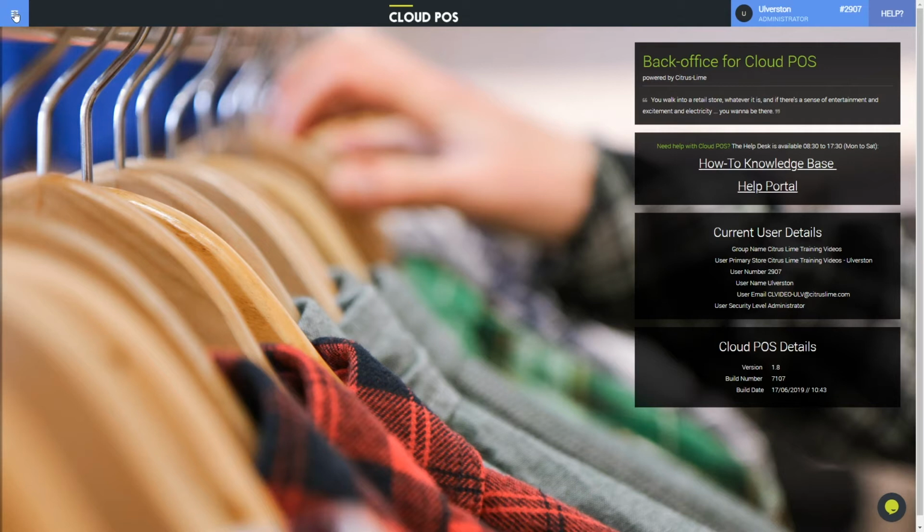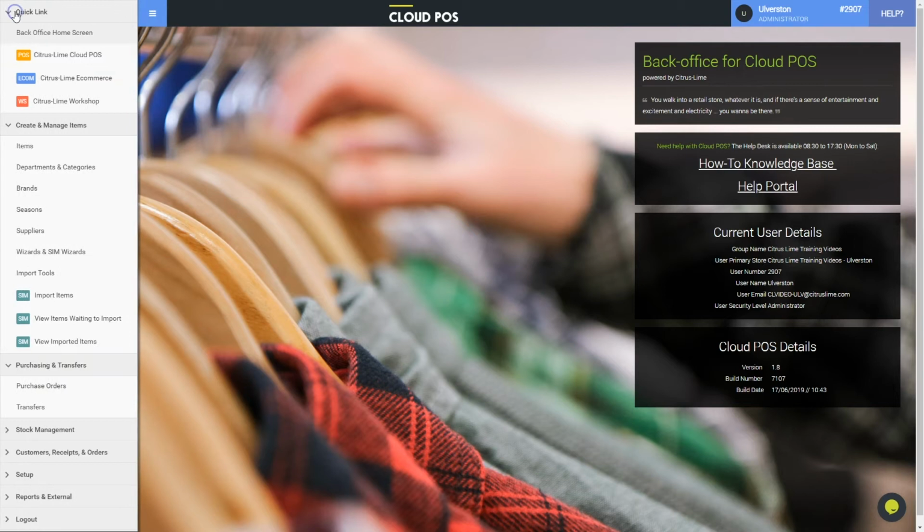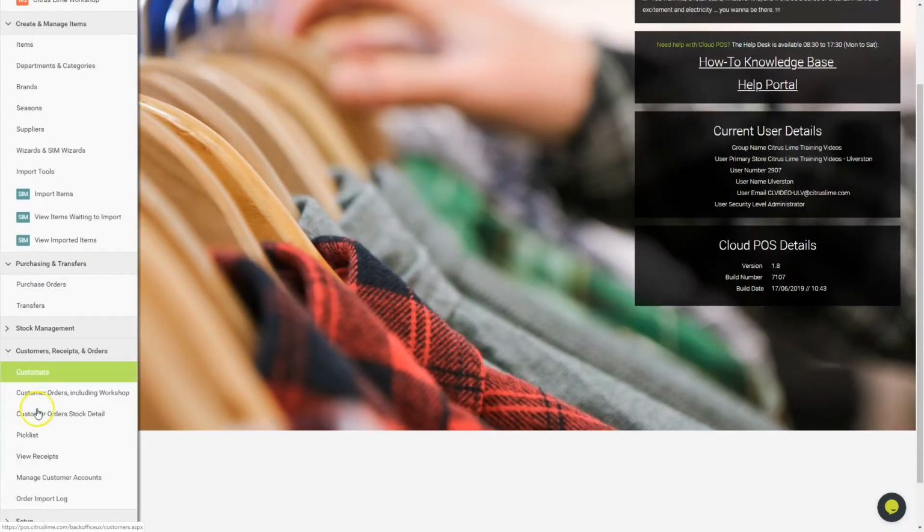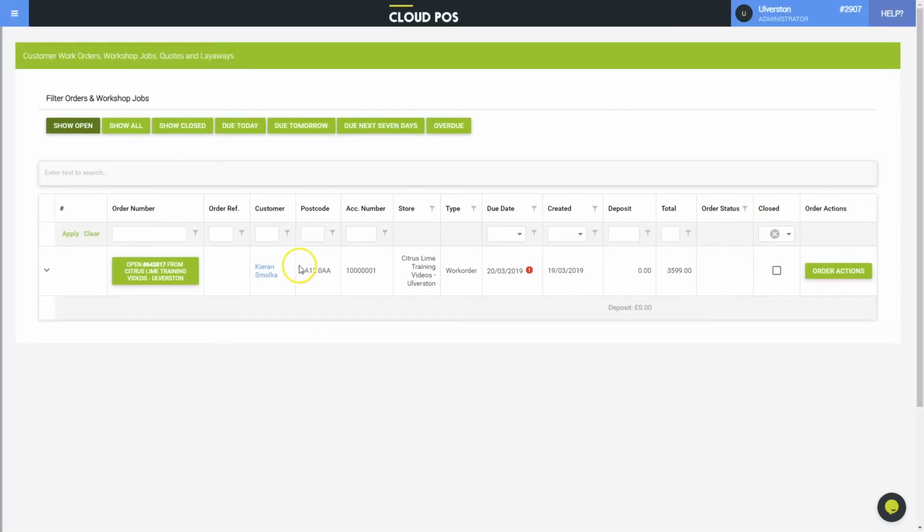This video talks through the customer orders including workshop list from within the back office. Go to the menu and select Customers, Receipts and Orders. Then select Customer Orders including Workshop. By default, this shows any open orders on the system.